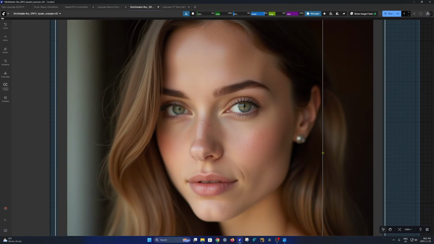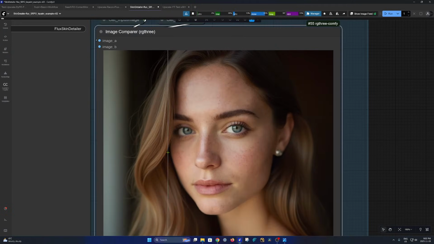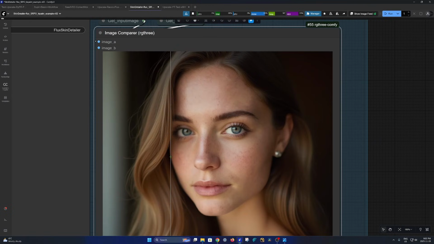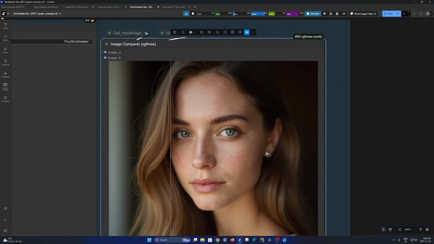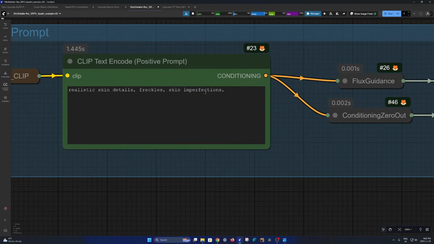All right, guys. So this was the old classic Flux skin. Very shiny and has a very plasticky look. So let's see what it does. I've overdone it because I wanted to show how it looks, but I would definitely bring it down. But you can see how much detail it has added. And also, if you think the texture is a bit ugly, that is because I have added skin imperfections.